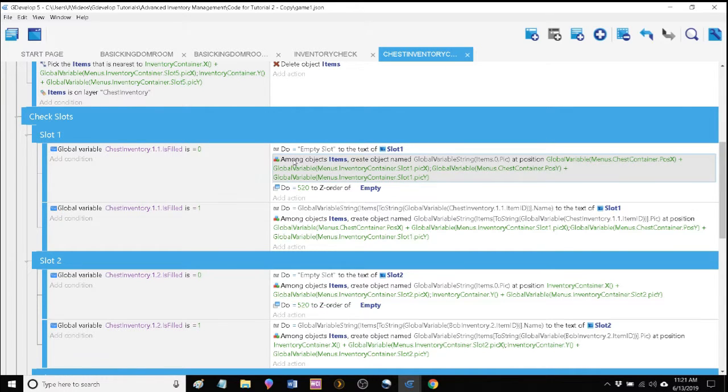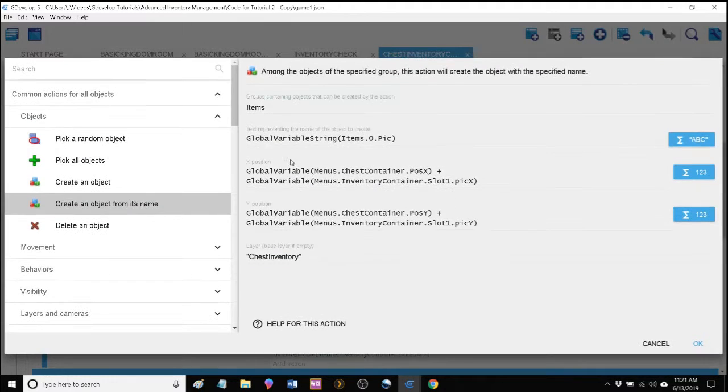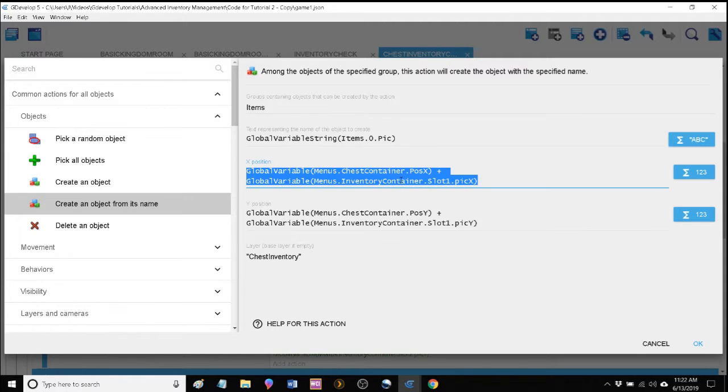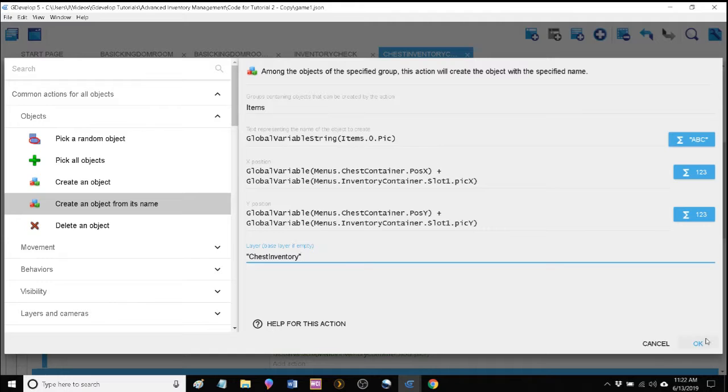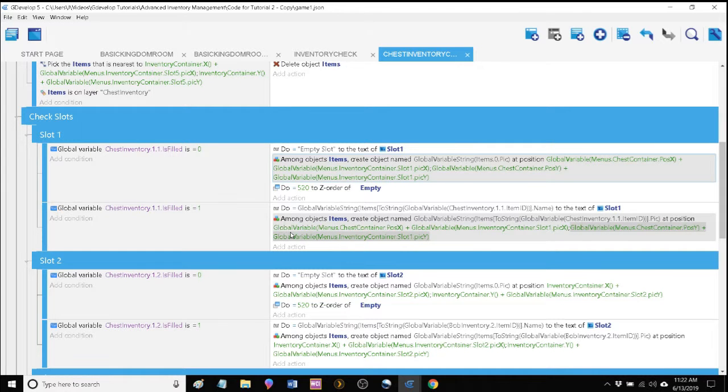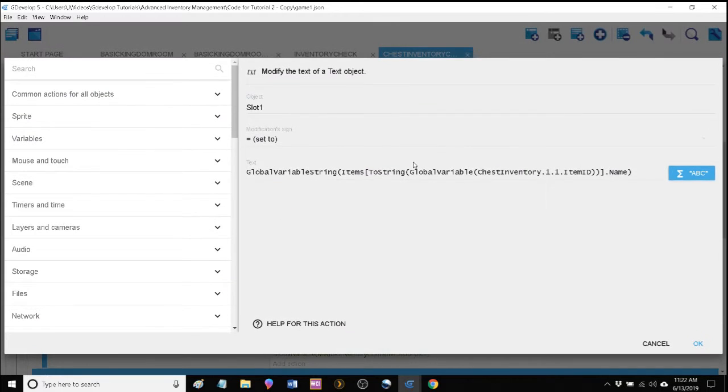So then in here, we left this the way it was. We changed our starting position of this object to chestcontainer.posx. We left the offset the same, and then we did the same for here. We changed the starting position of y, left the offset the same, and then just changed our layer. In this second condition here, we had to update our expression to be chestinventory.1.1 item ID.